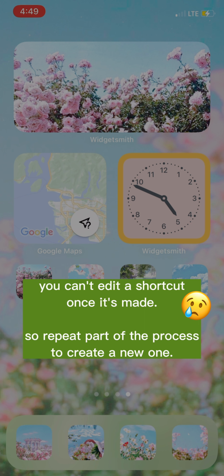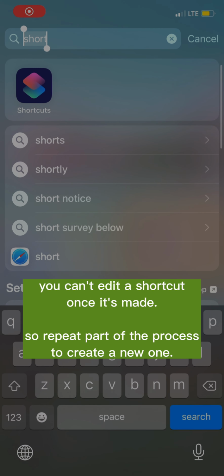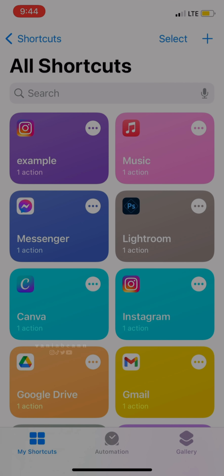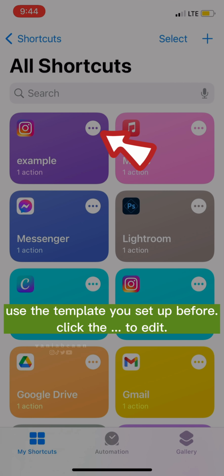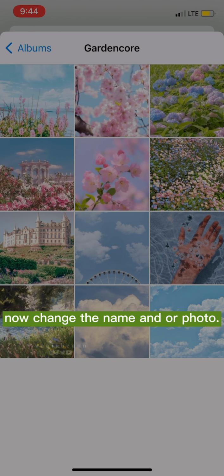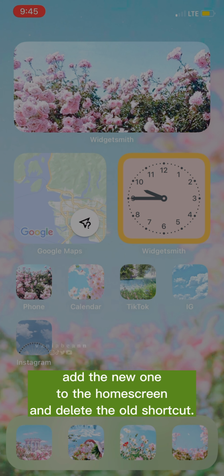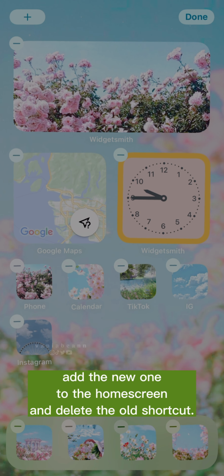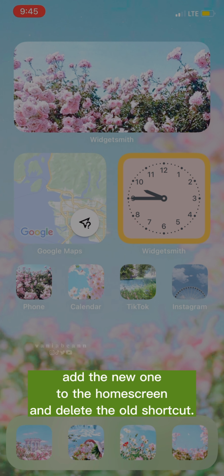You can't edit a shortcut once it's made, so repeat part of the process to create a new one. Use the template you set up before. Now change the name and/or photo. Add the new one to the home screen and delete the old shortcut.